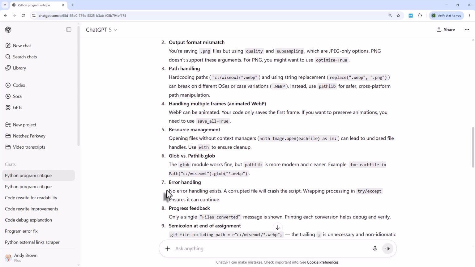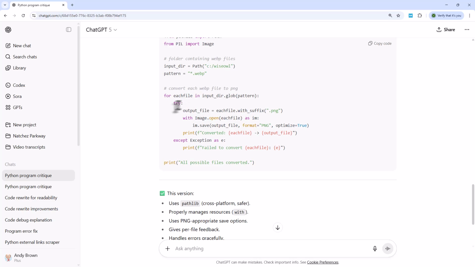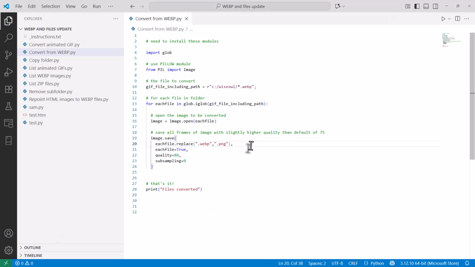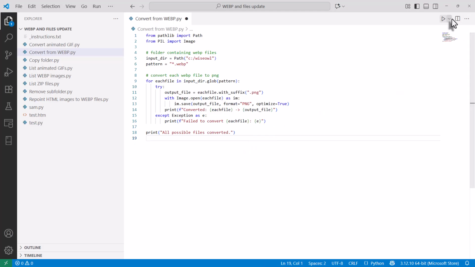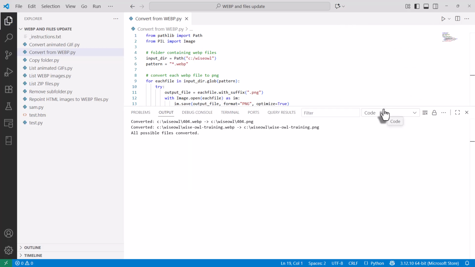I'm going to pick one out, error handling. No error handling exists. That's absolutely true. So if anything goes wrong in the conversion process, it will crash the script. So what it's done in its final version is added a try and an except block, which I'm sure is an improvement. If I now try copying that code back into Visual Studio Code just to see if it works, the previous one did, and if I try running this, it's converted all the files. And it actually has improved it because it's told me which files it's converted, the initial format and the final format. So it is definitely a better program.